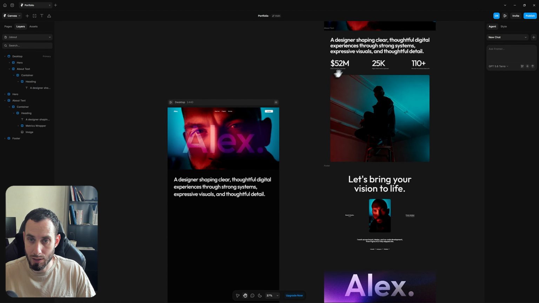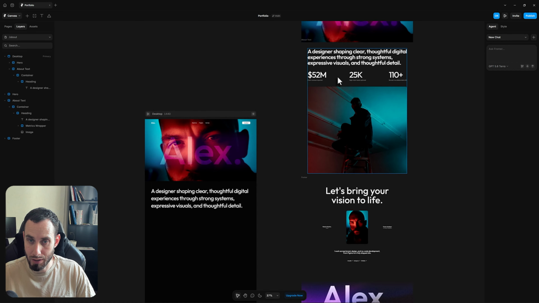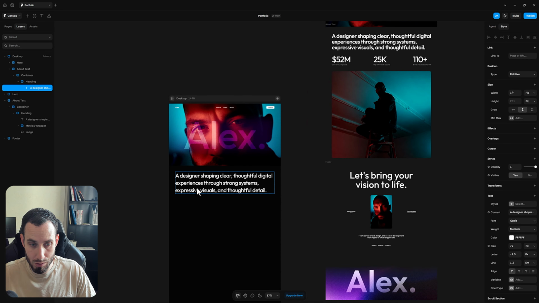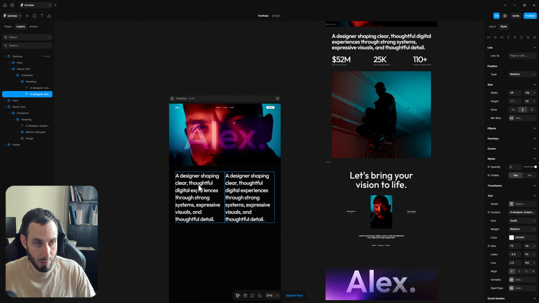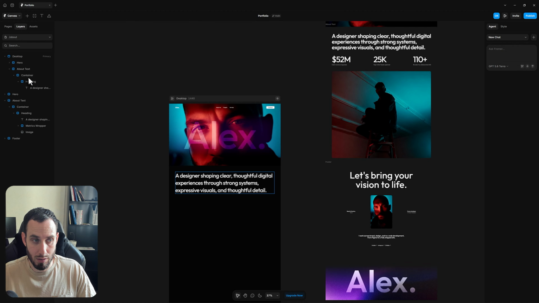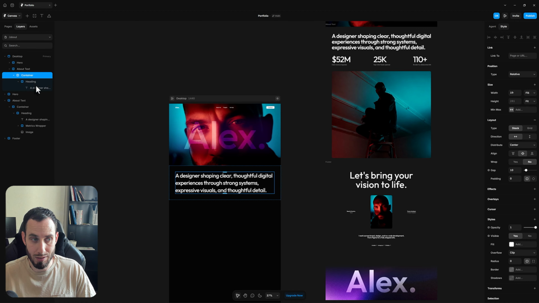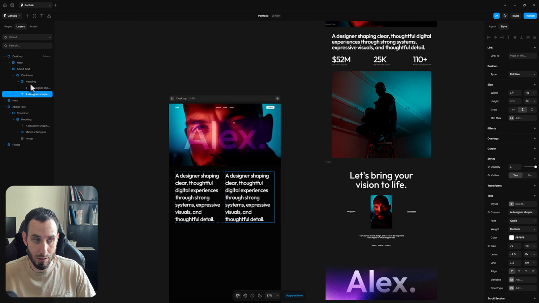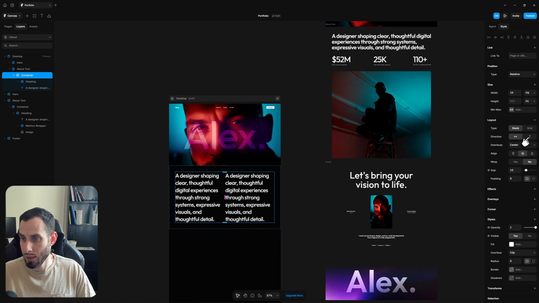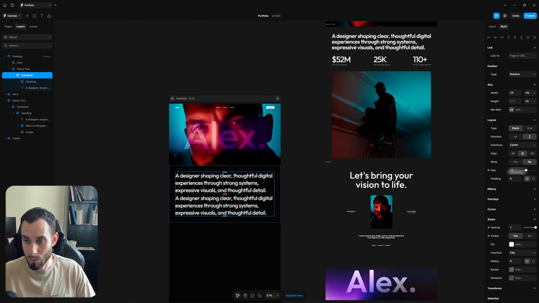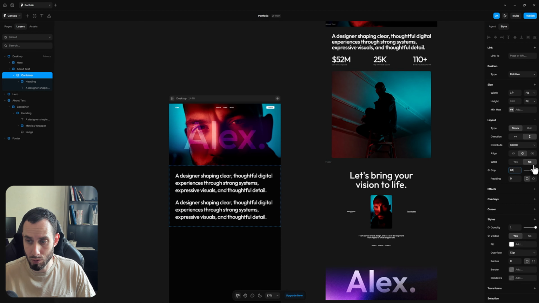And now let's add our stats right here. So we can just duplicate this text. Let's cut it and make sure it's directly in the container stack, not in heading. And let's change the direction property of our container stack to vertical. And also let's change the gap to 64 pixels.